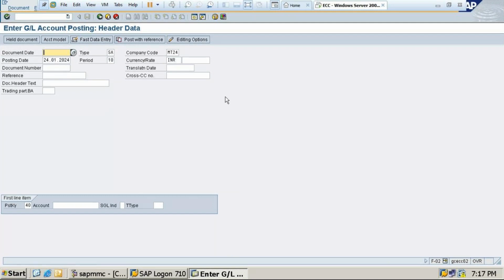So document date. Here I'll explain some things. What is that? We can post a document. What is the difference between park document and post document? This is a general posting.